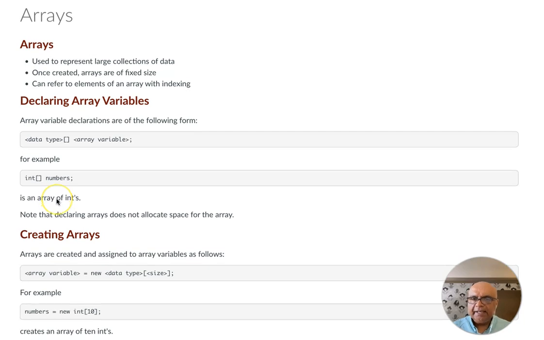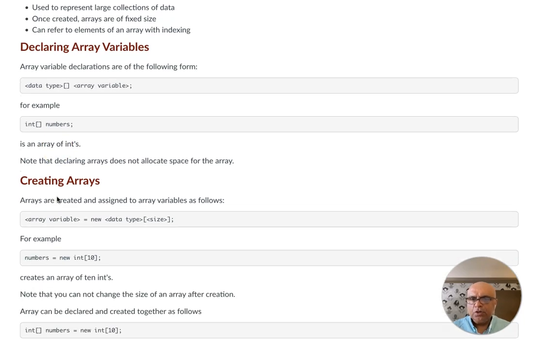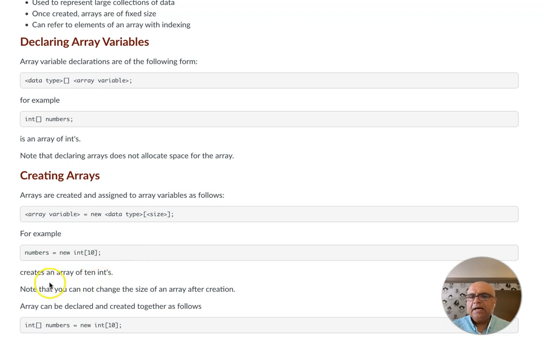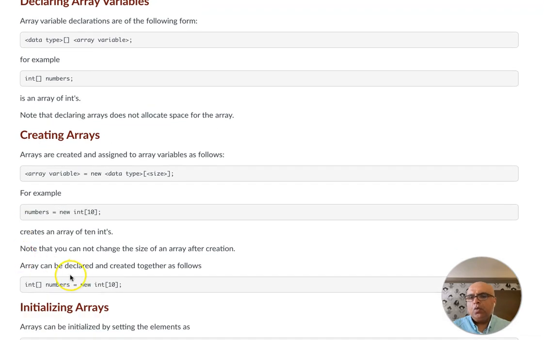To actually allocate the memory, you use a reserved word called new. You provide the variable, equal sign, new, the data type followed by the size of the array. So this creates numbers as an array of 10 integers. Note that once the array is created, the size cannot be changed, right? Now you can combine declaring the array and creating it into one statement as follows.